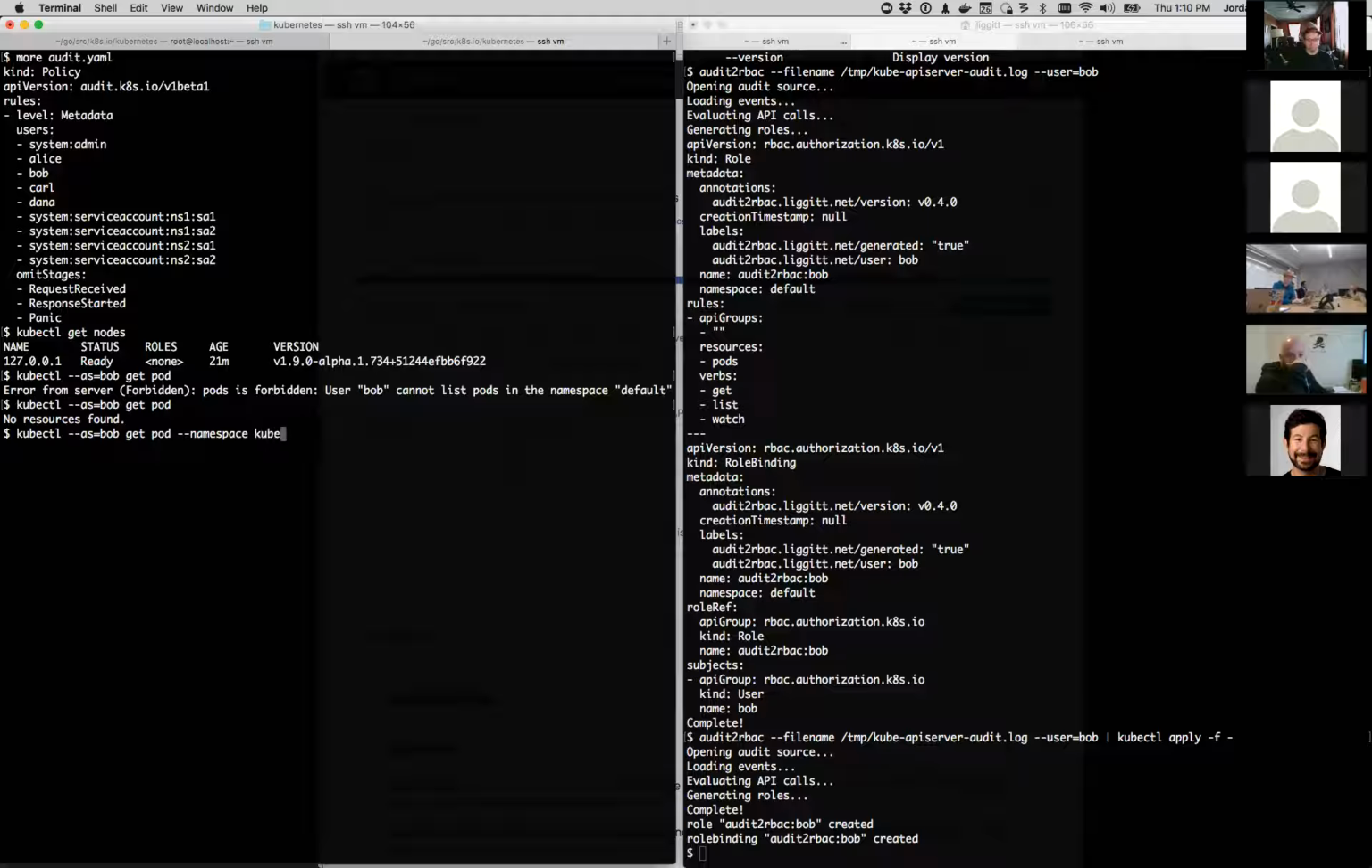So let me just jump over and look at it in this other namespace, and oh, I'm still forbidden because the role that was crafted was a pretty tightly bounded role. It didn't give me permission to look at pods anywhere in the system, just in the namespace where I actually tried to do it. So now that I've tried to do it in some other namespace, that's still not allowed.